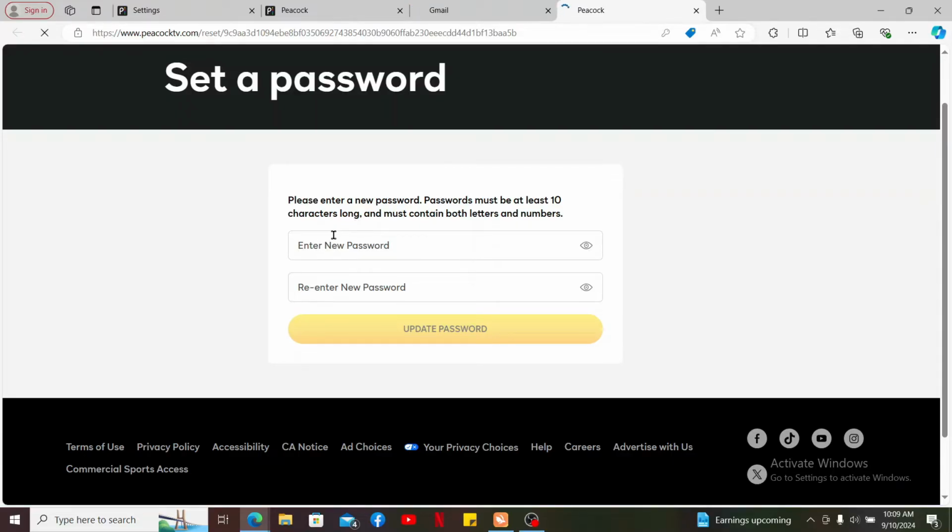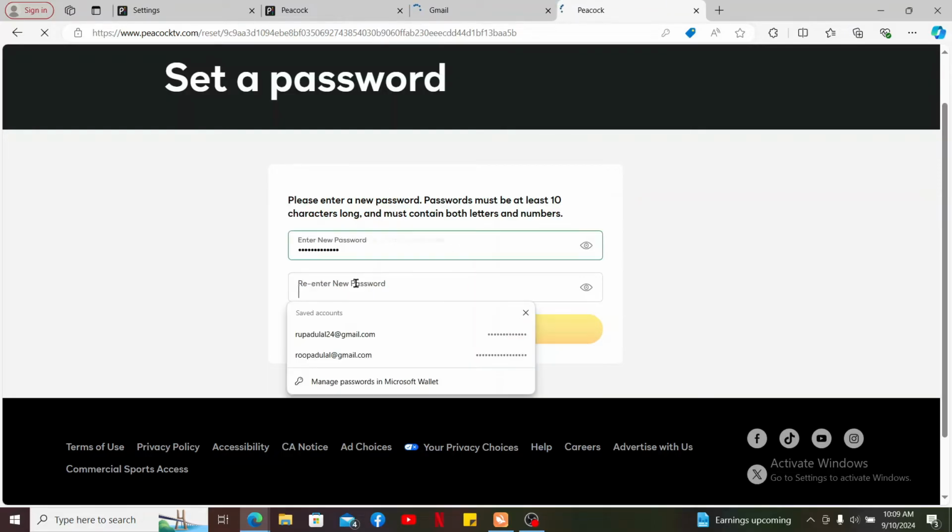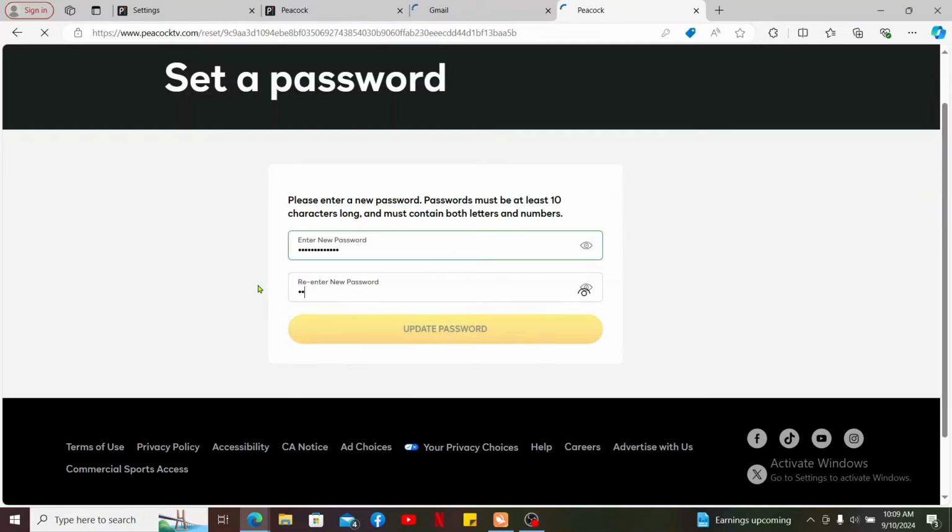Enter the new password you'd like to change to for your Peacock TV account in the first text box. After doing that, go to the next field and re-enter the new password once again, just to confirm. And finally click on update password. After clicking on update password, your password will be changed for your Peacock TV account.